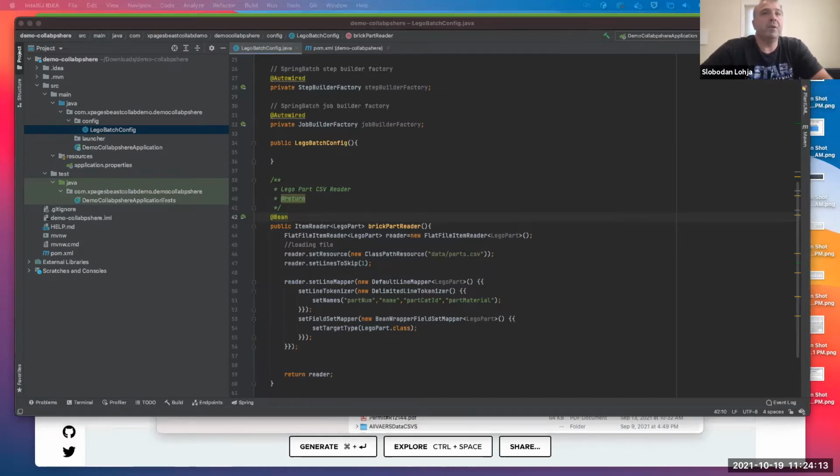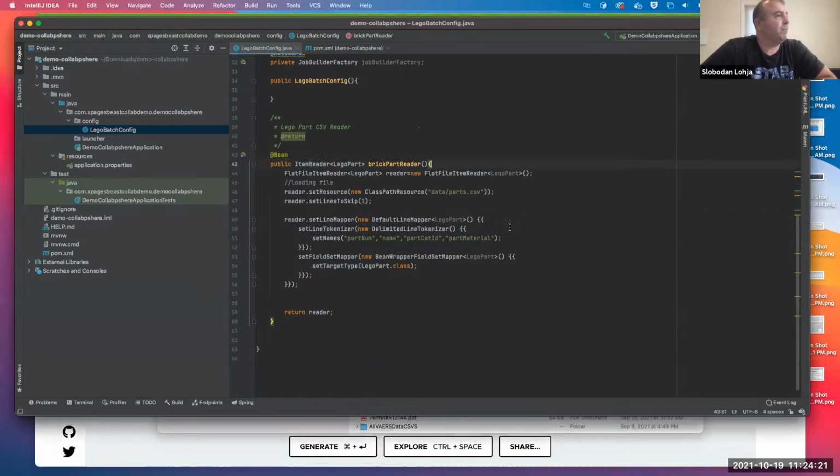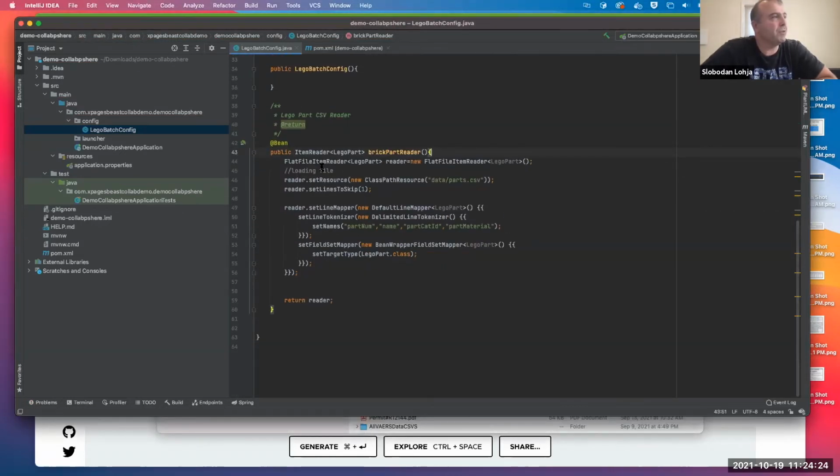Okay, now what do I do with this item reader? I need to write something, right? So I'm going to add a writer. So real quick, let me just go through this. I have this other built-in thing, flat item reader. I don't need a special CSV reading library. It comes with one.